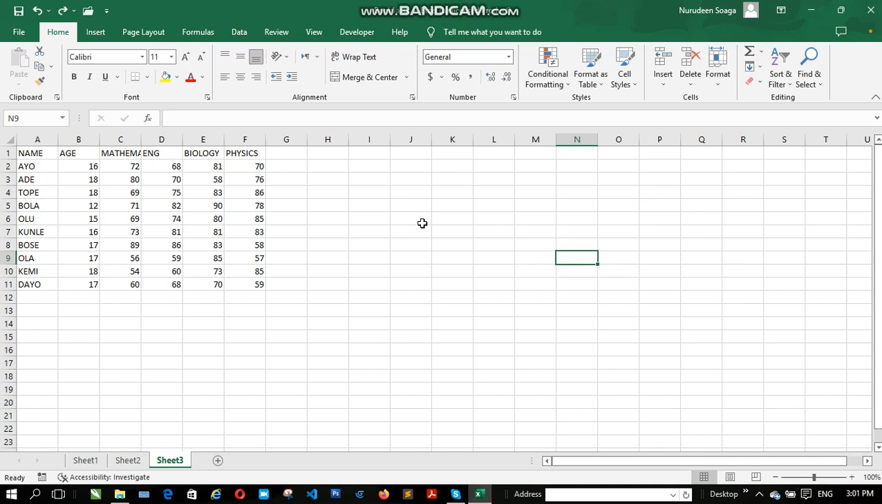A function is also an expression, but it's a predefined formula that is already available in Excel. Both formula and function begin with an equal to sign. That means for you to say what you are typing is a formula or a function, you need to start with an equal to sign.